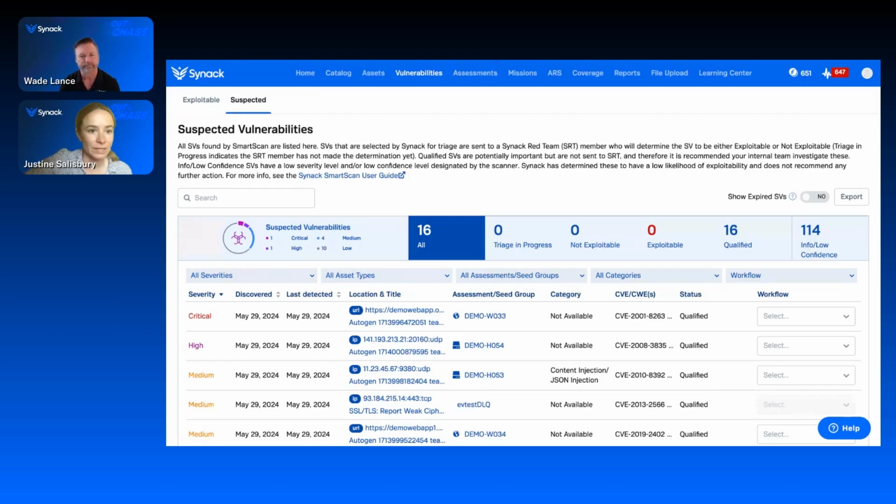And then here we have our suspected vulnerabilities. So these are vulnerabilities that are coming in through the scanner that are triaged by our Synack Red team to see if they're exploitable or not. And then if they are exploitable, they appear in the exploitable vulnerabilities tab.